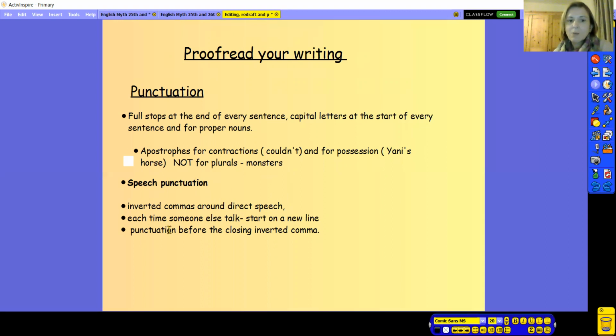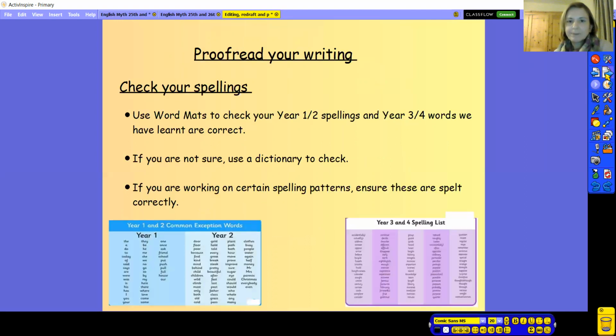And then finally, you must have some punctuation before the closing inverted comma. So that's before the 99, all right? It could be a comma, a full stop, an exclamation mark, or a question mark. But there must be some punctuation before that closing inverted comma. Right, pause me here again, off you go, and I'll see you in a minute. Okay, you done that? Well done.